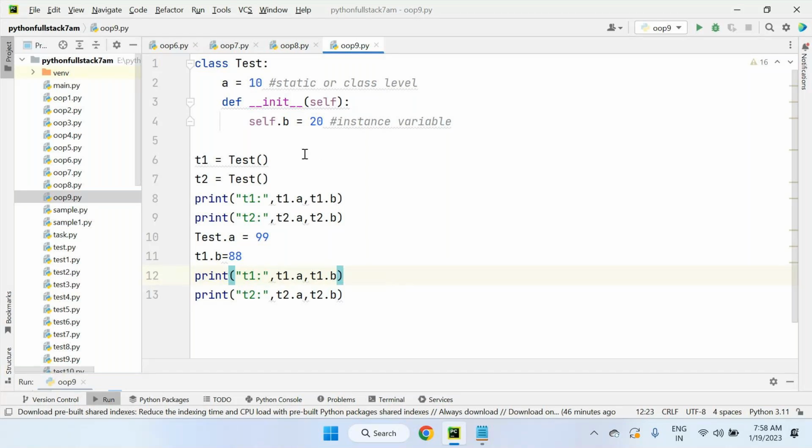Throughout the class, only one copy will be maintained of a static variable. Once we change the static variable value, it will impact all objects of the class. This is exactly the difference between a static variable and an instance variable. And now I am giving the final conclusion about these two variables.